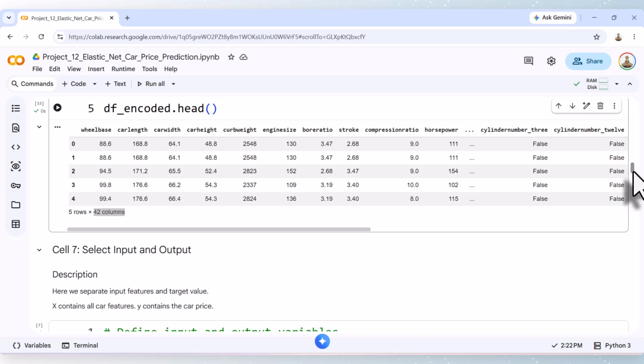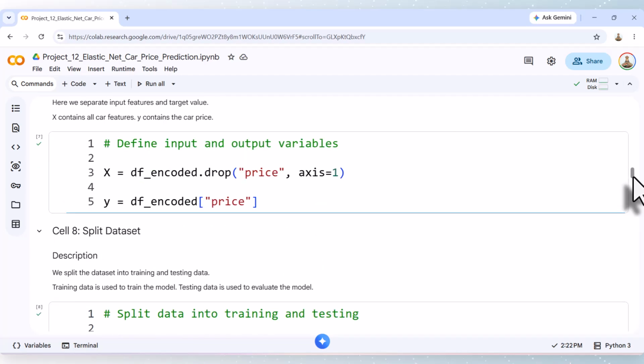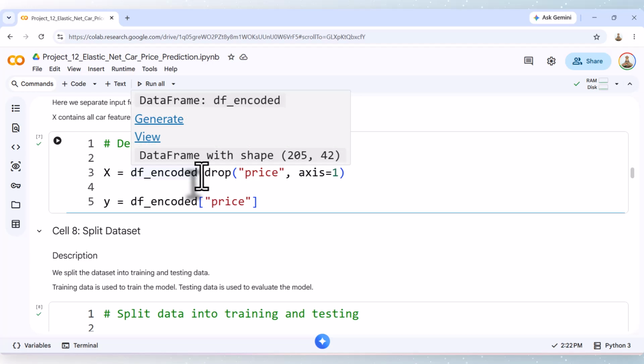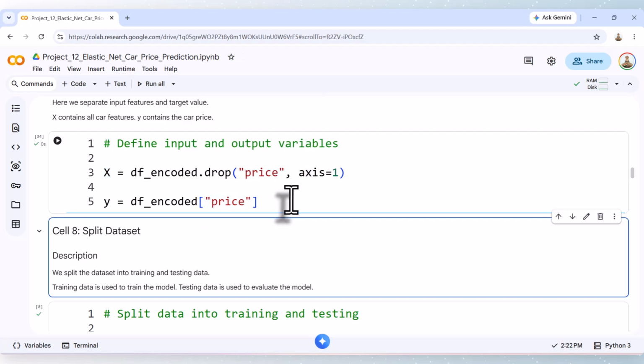So now df_encoded is the data frame. In this data frame, select the input features: df_encoded, drop the price column, and the remaining columns are given as the input features. That is assigned to X. Then the price column is taken as the target variable and that is stored in y.